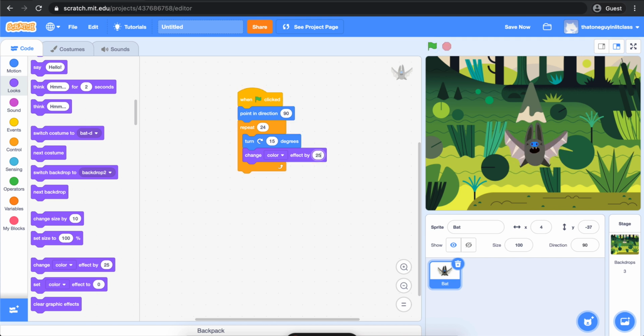So you can play around with those numbers, and you can obviously play around with the repeat number to make it repeat more than once, or turn more than once, etc. If you want it to turn more than 15 degrees at a time, that's totally fine as well. But this is our first program in Scratch. We used a when the green flag clicked block. We pointed our sprite in a specific direction, and then we had it repeat to turn and change colors. In future videos, we're going to do much more complex projects that will involve loops and conditionals and all sorts of things like that. But this is a really good way to just get started in Scratch, to practice drawing your own sprites, to practice adding your own backdrops, and things like that.